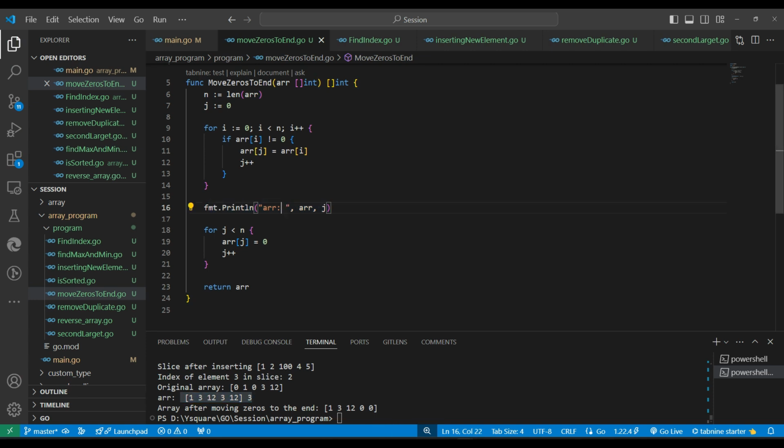So total elements we have are 5, but it will run while less than 3, meaning only the 0th one and the second time, and after this, whatever is left, we are making as 0. So this is the way we can also move the 0s to the end.